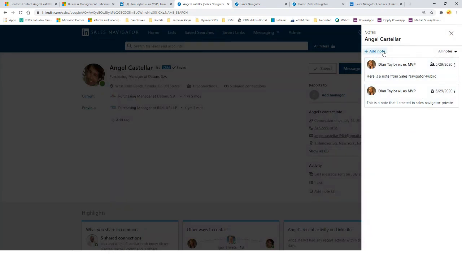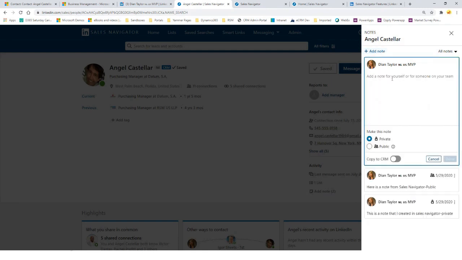We can configure this so that when I create a note in Sales Navigator, it's going to synchronize back to Dynamics 365. Here is another note from Sales Navigator. Now, this is maybe a little bit confusing for some people. I got some questions on this. They said, is this in Dynamics? Make this note private or public? No, that's in Sales Navigator, and that has to do with people in your team and regarding sharing that or not. So this has nothing to do with CE, right? This is just copying this to CRM.